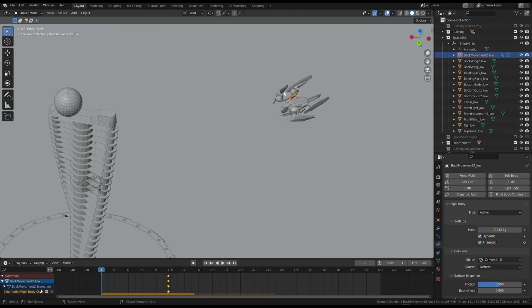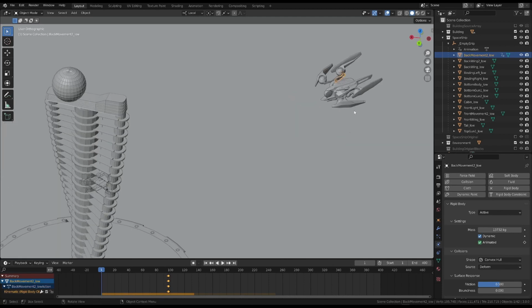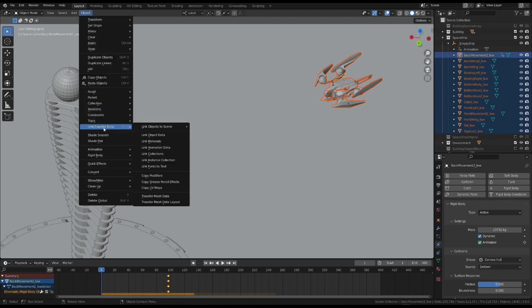For the other pieces, we have to do the same thing. We can do this by copying this animation to the other objects. Click on the first object, which is where we created the animation, and shift-click on the last object. In this way, the first object becomes the active one. Then, from the Link, Transfer Data menu, choose Link Animation Data. In this way, we copied the animation from the active object.